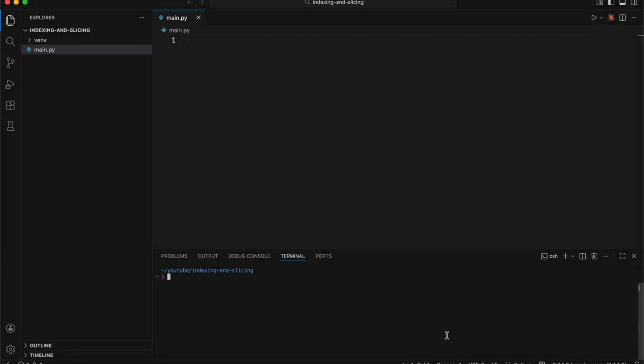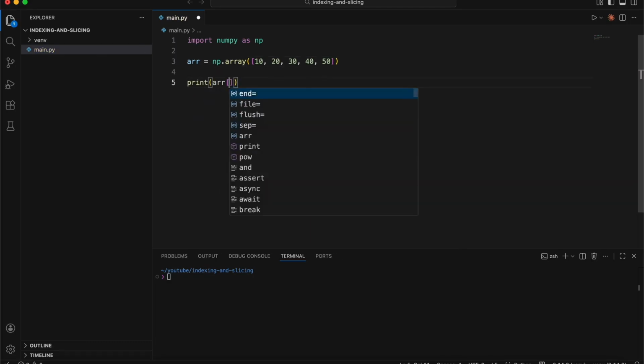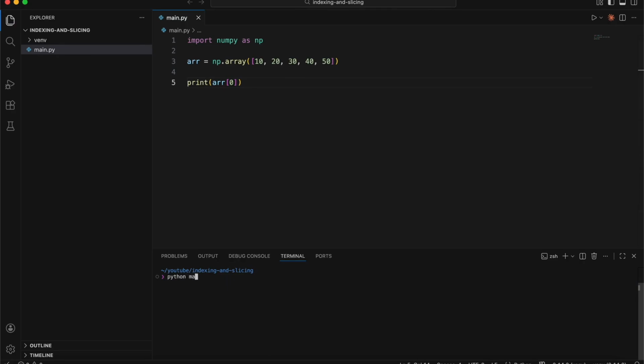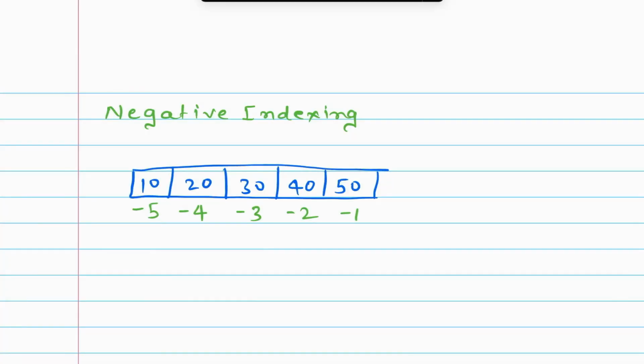Let's understand indexing in 1D arrays. We start by importing NumPy and creating a simple 1D array. To access the first element, we do. Indexing starts from 0. To access the third element, we do. You can also use negative indexing. Negative indexing starts from the end. So -1 is last and -2 is second last. This works similar to a Python list.